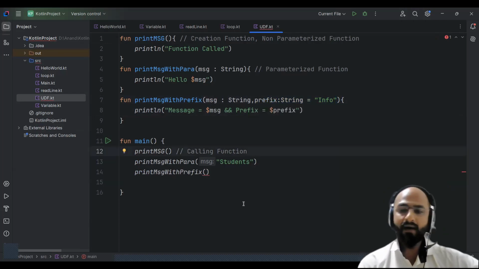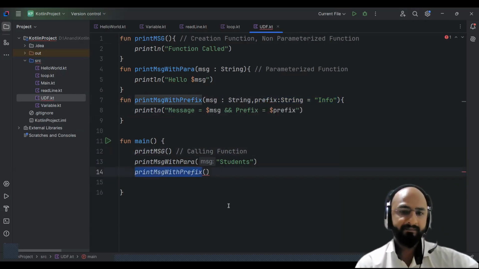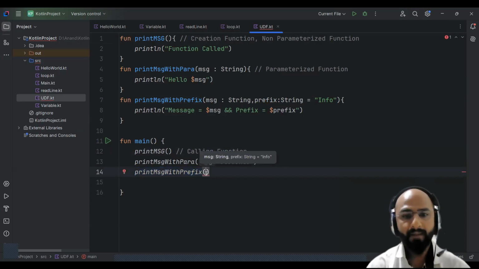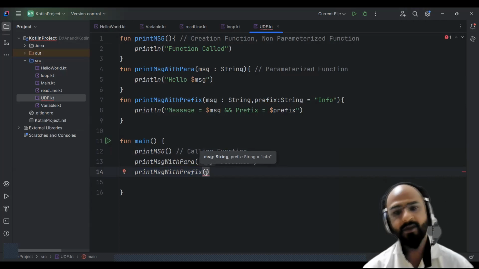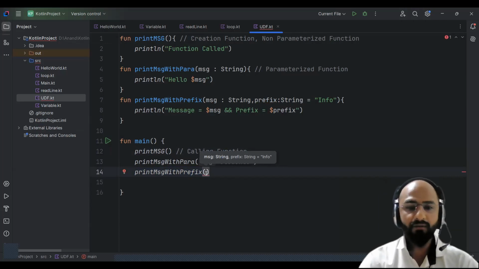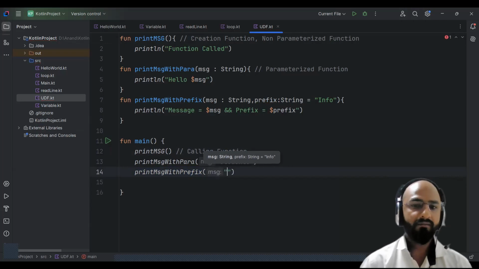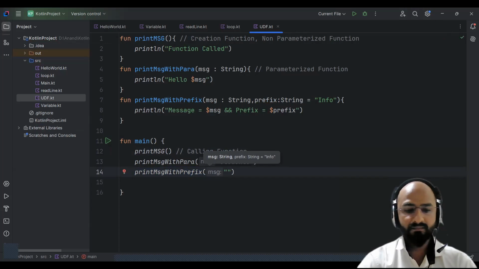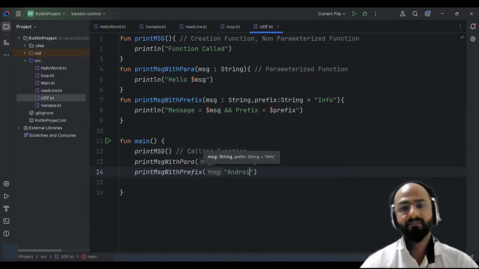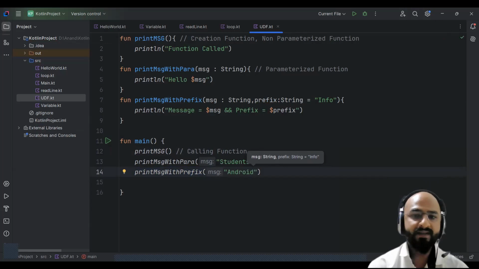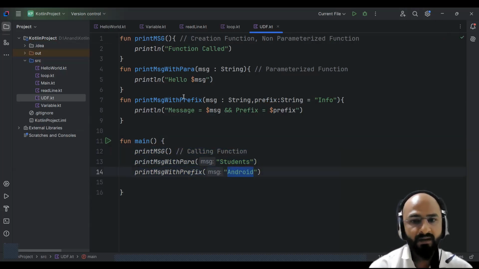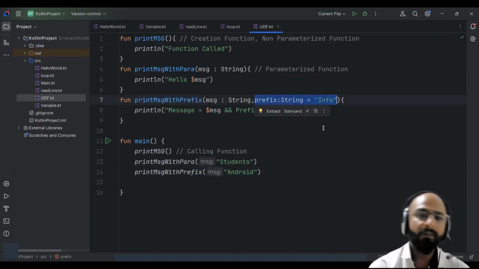So now you can see if you call this method over here, there is an error. Why? Because we need to pass two parameters, message as a string and prefix as a string. Now let me just write with only one parameter, message. Say for example, Android. Okay, so you can see there is no error. We have passed only one value to this function. There is no error. Why? Because the second parameter has the default value. It is called a prefix value.